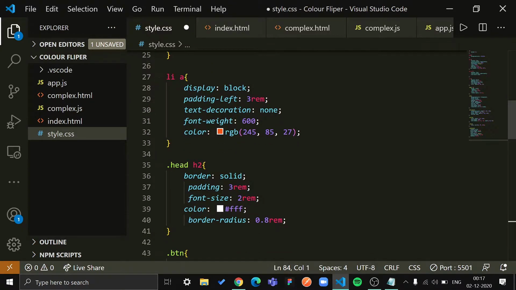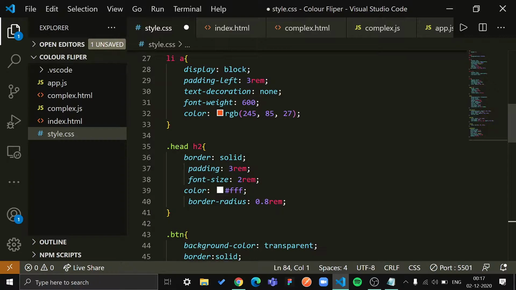Then we have a LIA. It has a display block. It has a padding left 3 rem so that we see some space between our simple and complex LIs. And then we have a text decoration none, font weight 600, color we have chosen orange.